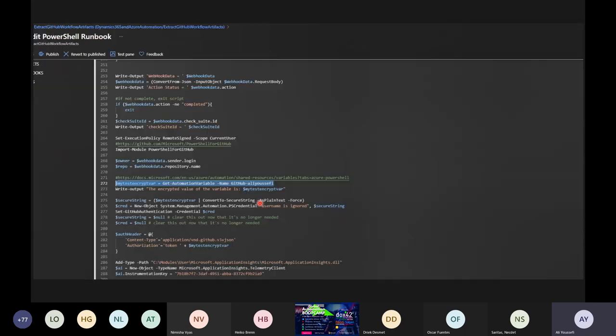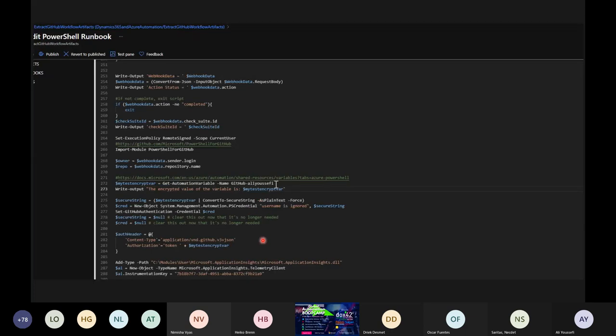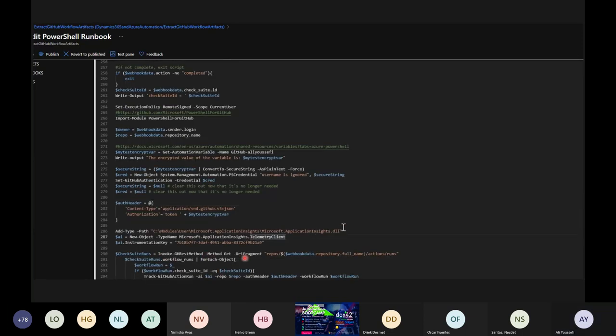Similar if you use like Azure. So I'm just going to take that encrypted variable and create an authentication header here. What I'm highlighting here is the Application Insights assembly. Azure Automation out of the box does not include that integration with Application Insights. So in this sample, we're actually going to show how you can take a DLL that's in a zip file, and import that into your Azure Automation area.